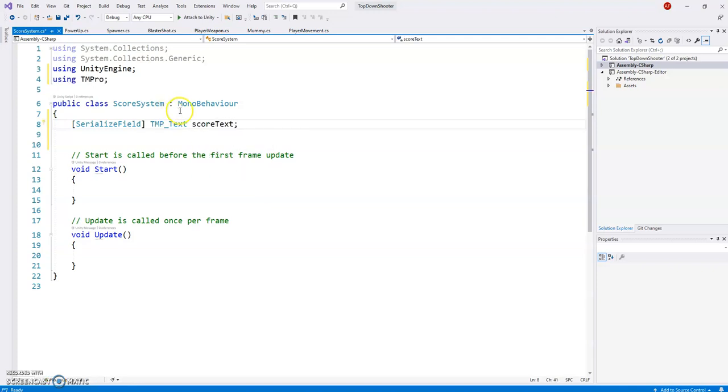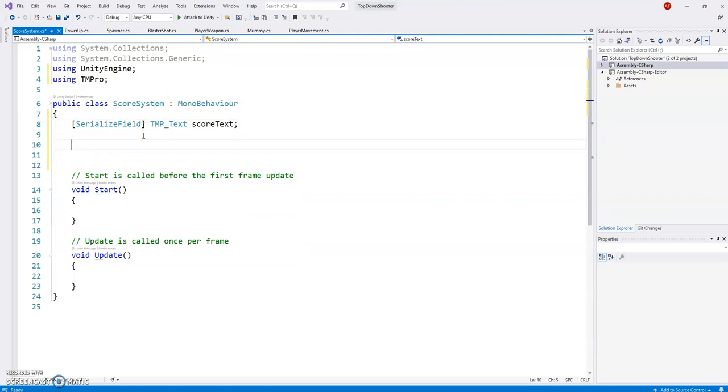And then I think we better keep an int. So we'll just take an int here. It doesn't need to be serialized. We shouldn't have to modify it. And we'll call it score.